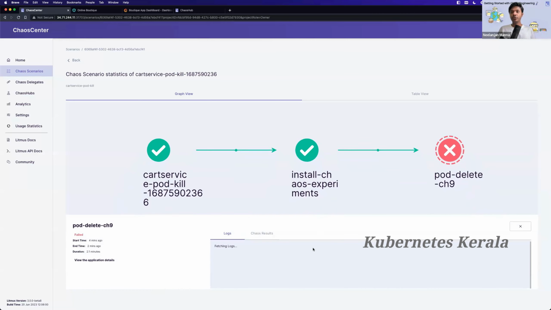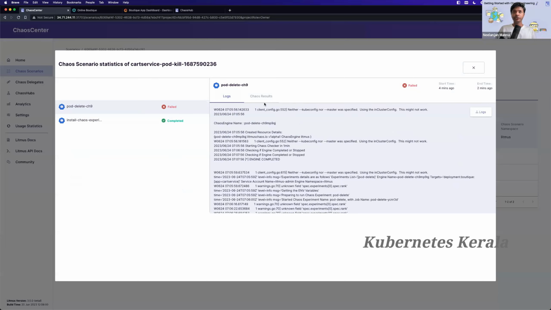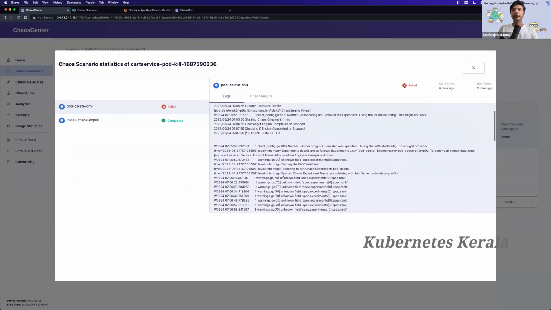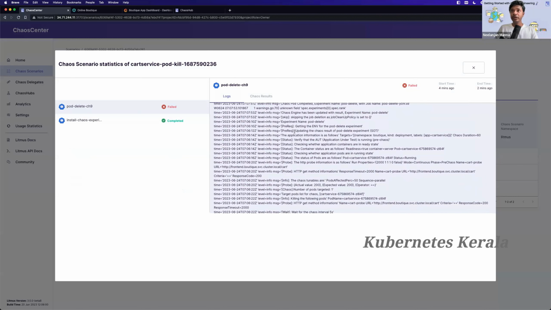So let us try to see why it has failed through its logs. If I go here and check out the logs of the experiment, we can start from here. If we follow the logs, we can see all the target information: the namespace was boutique, the kind is deployment, and the label is app cart service. And we are performing the chaos for 60 seconds and so on.